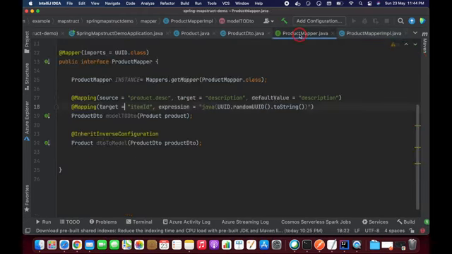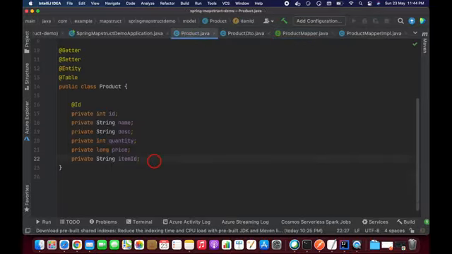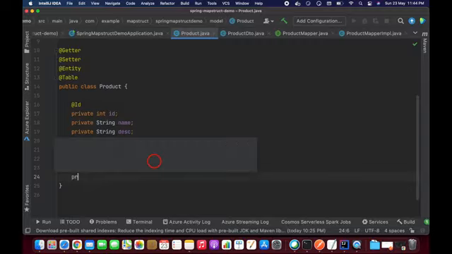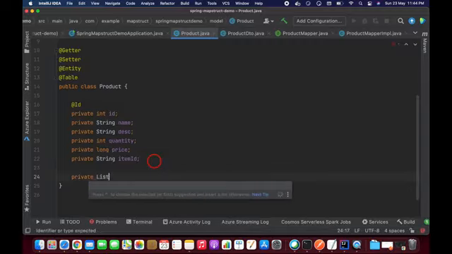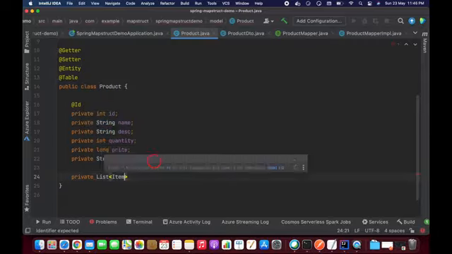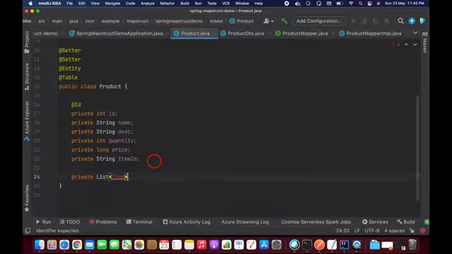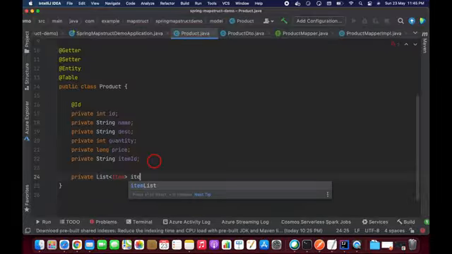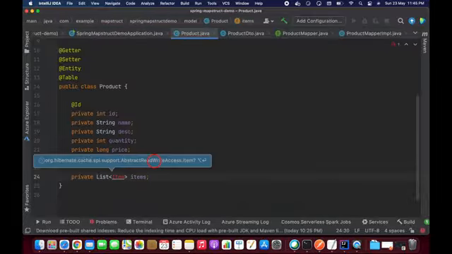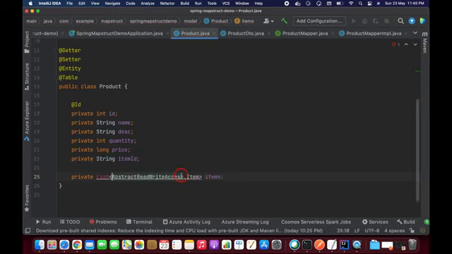And come to this product mapper class. And so what if your entity class has one more child entity? So let's say that I have private list of some item. Okay, so let's take it as items. So this item I'm going to create here. Let's create an item class.